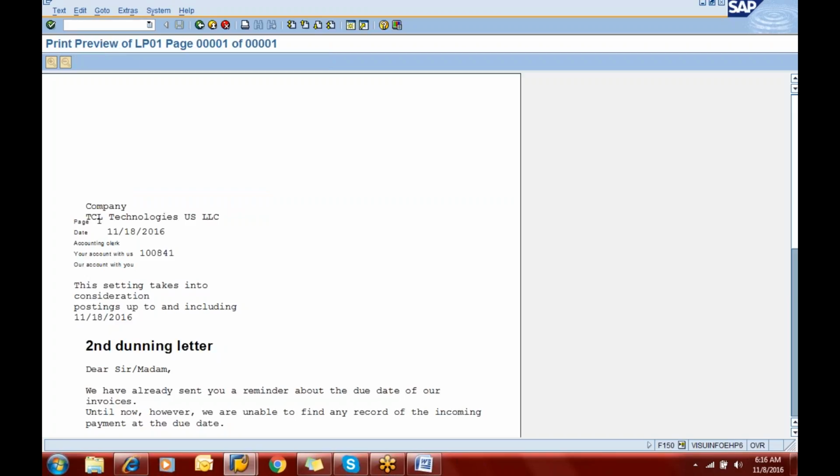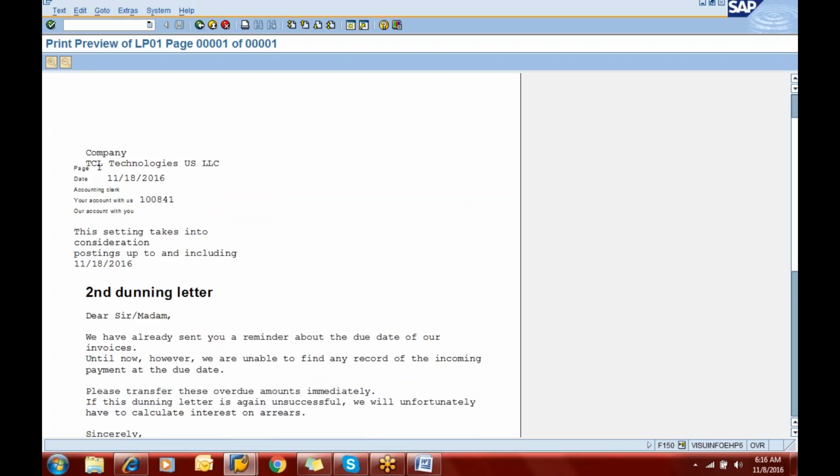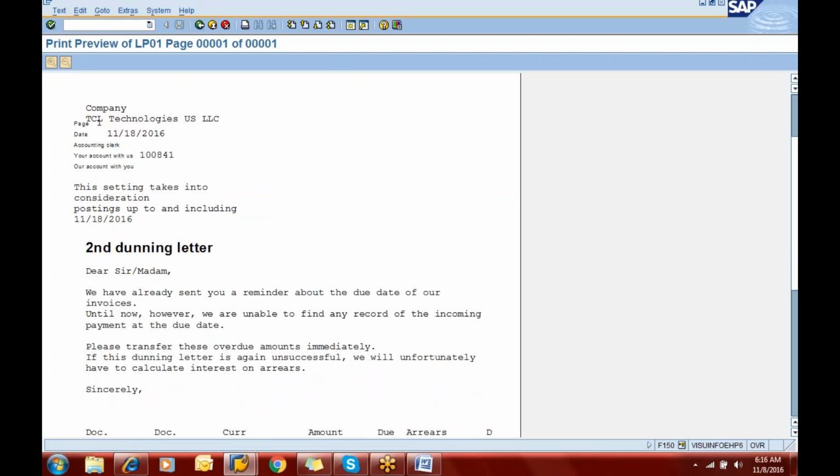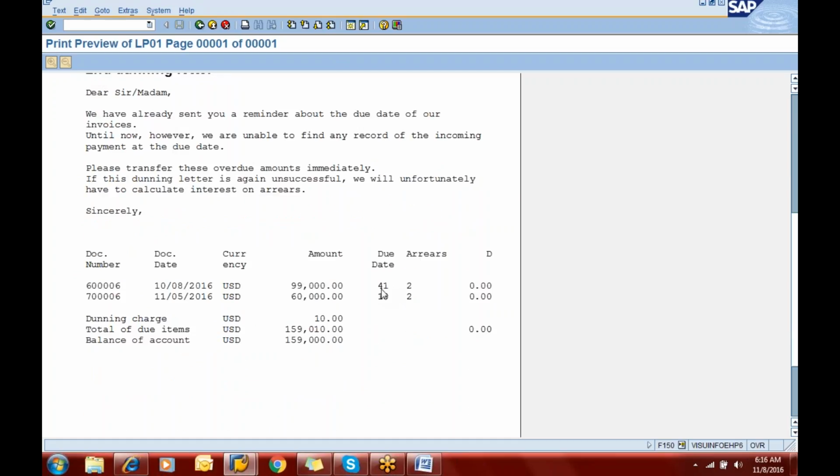Now you can see the same customer has been given a second letter, and again the text is changed, and again there is a change in the days in arrears. The days in arrears was earlier 31 days, now it is 41 days, and the level has been given as 2. For the second invoice we had arrears of 3 days earlier, but now it is 13 days.